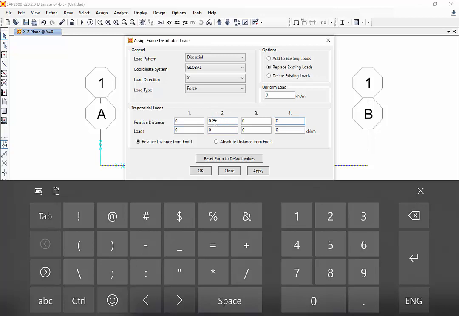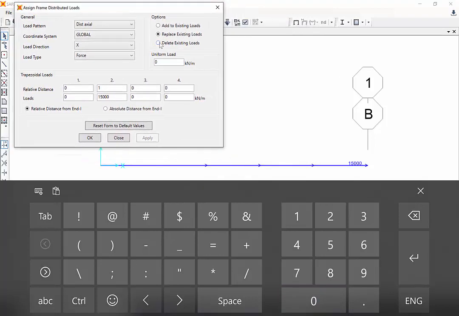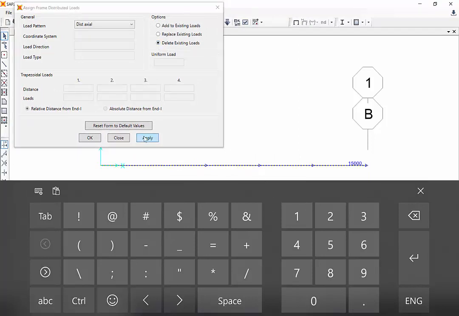So at relative distance 0, the load is 0, which is at node number 1. At the end of element 1, which is at relative distance 1, your load has to be 15,000 kilonewton per meter. So I'm going to apply this. By the way, if you make any mistake, you can always choose delete existing load, choose the element, apply, and it is going to delete the load right away.